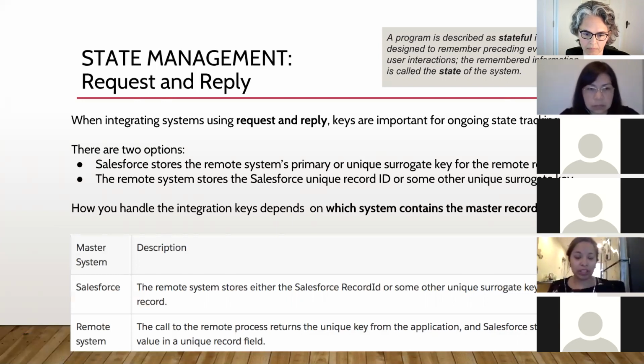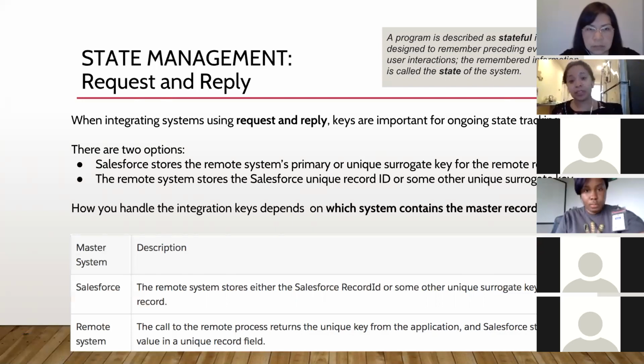The way that we would handle passing back and forth and making sure that we're matching up the correct data would be for the remote system to store the Salesforce record ID. That would be the primary key that would help us keep state between the two systems. Or we could use what's called a surrogate key. I thought of this as a custom external ID that you create. If you want to use that instead of the literal Salesforce ID, that would be the thing that the remote system stores, and that would allow us to pass information back and forth between Salesforce and the remote system.